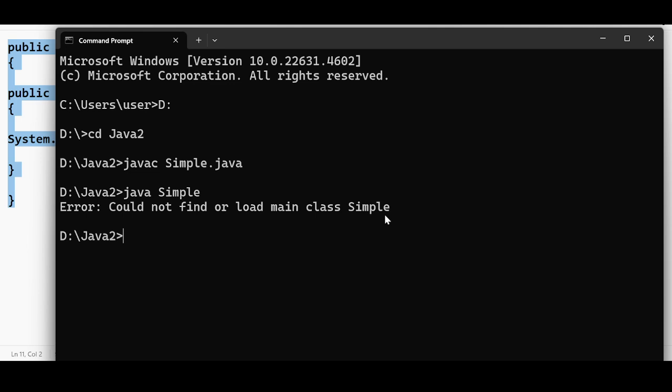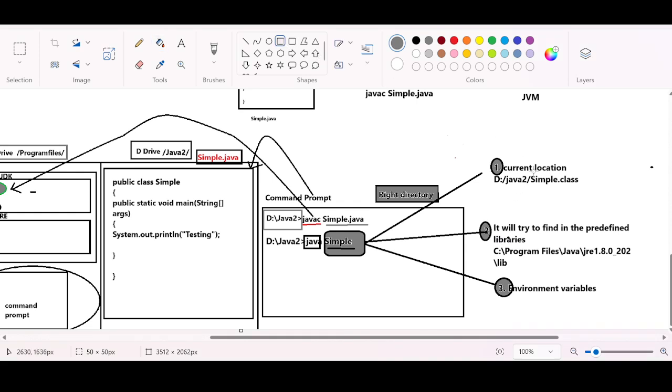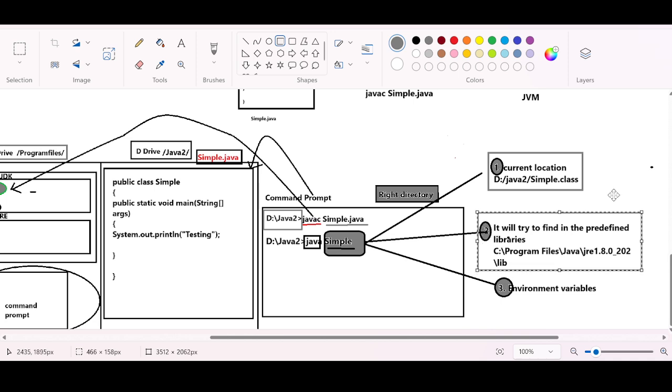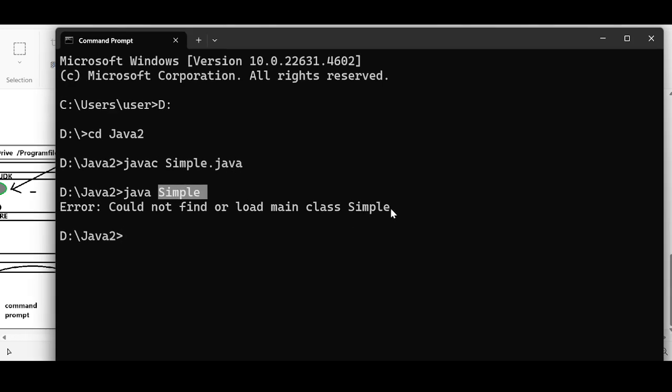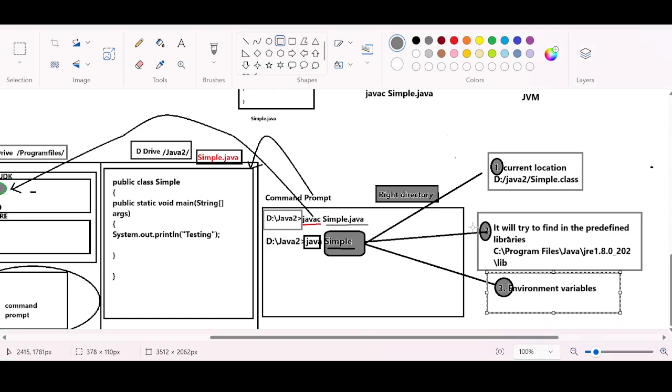What has just happened? It tried to identify the simple class file in all the three locations I have just specified. It tried to find it in the first location, but it is not there because I have just deleted it. It will not be found here, and it will also not be identified here. If it is not able to find it, you will get this error. This happens at runtime. In real-time applications you are going to see this kind of error very often if you are not loading the .class file properly.